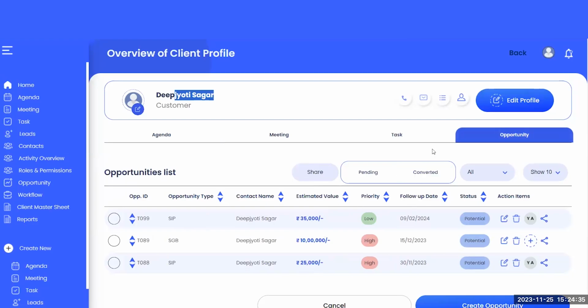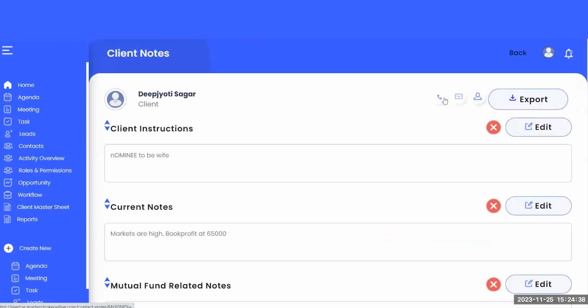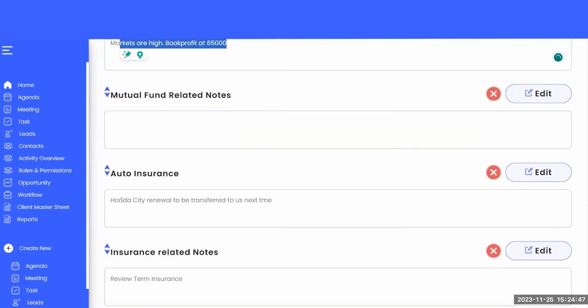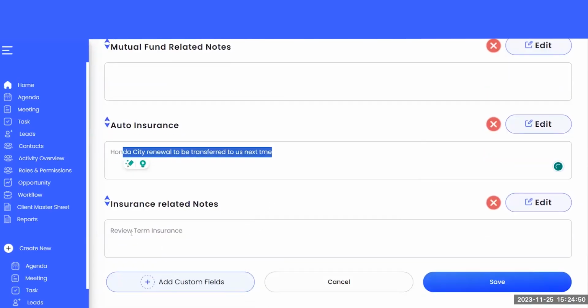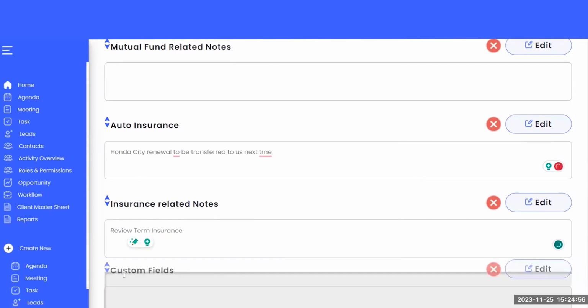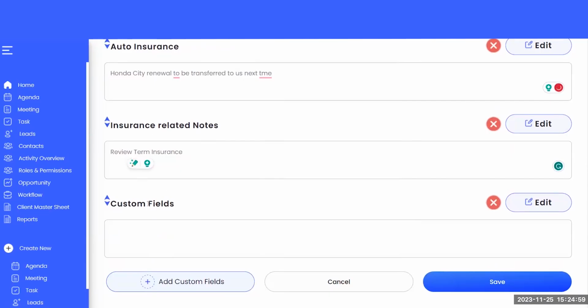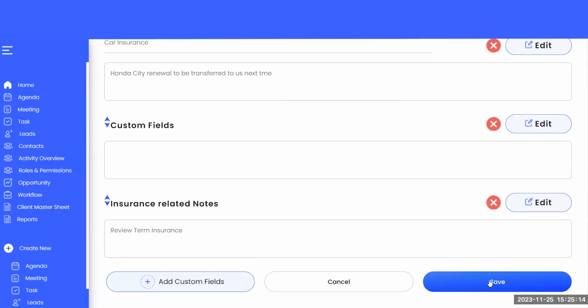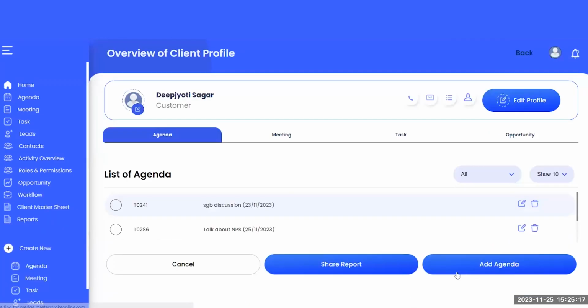Now let's see one more feature. If you see these three dots here, if you click here, you can write all the instructions of Deep Jyoti Sagar. For example, nominee is to be his wife. Markets are high. Book profit 65,000. Honda City car renewal to be transferred to us next time. Review term insurance. And you can change these by adding custom fields here. For every contact, you can customize this. You can drag these fields up and down in sequence. You can change the name. For example, if you don't like auto insurance, you can change it to car insurance. And so this is a very powerful feature you can do with this CRM software.